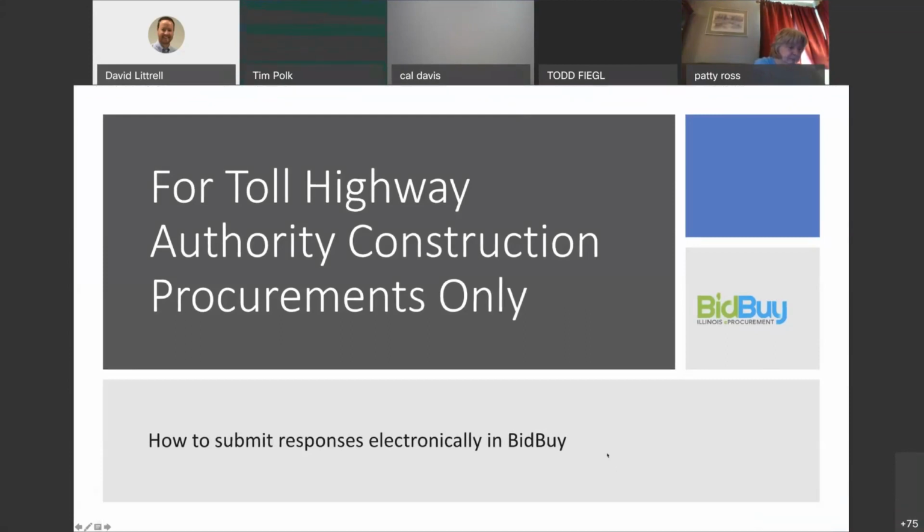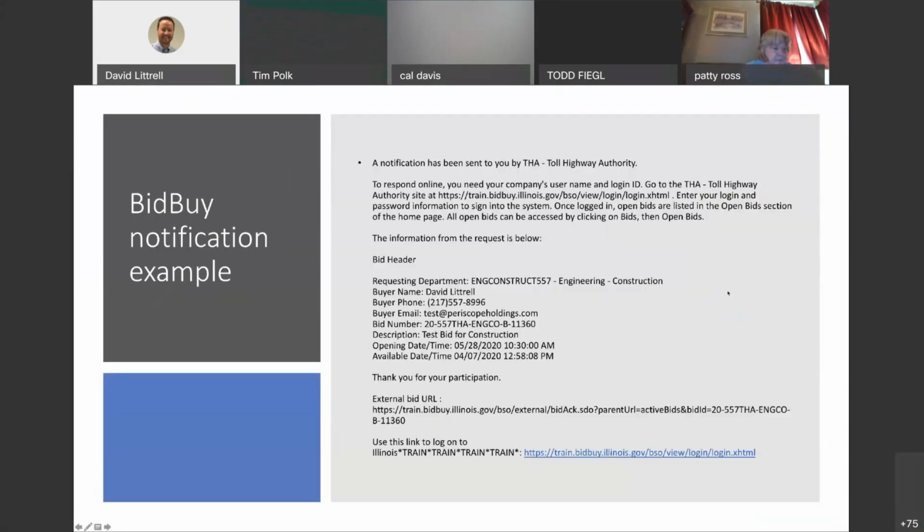Okay, so first of all, you will receive an email notification. Here's an example of one that I made earlier today of what you would receive. You'll see the requesting department, the buyer name, contact information for that particular procurement, when the bid opening will occur, and a link to the BidBuy system. Okay, so it's not going to give you a direct link. It will just give you a link that goes into the system, and then we'll walk through that process.